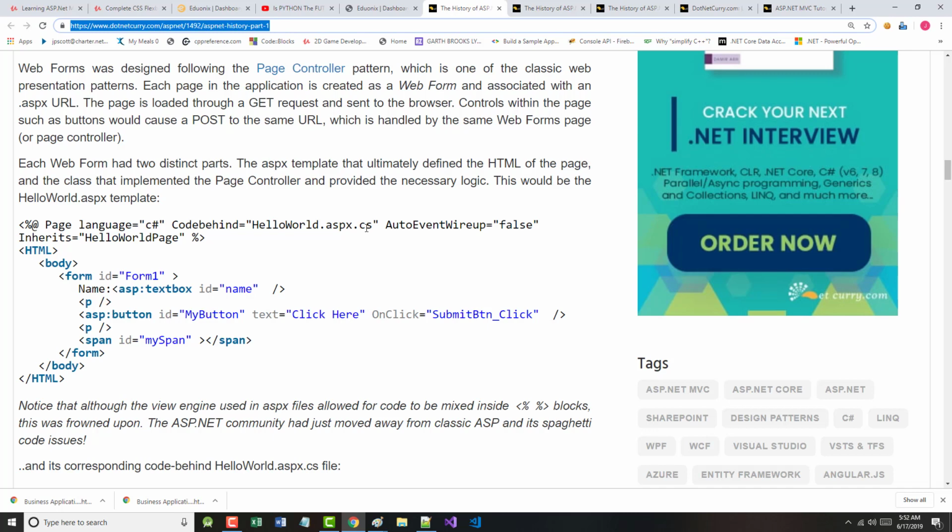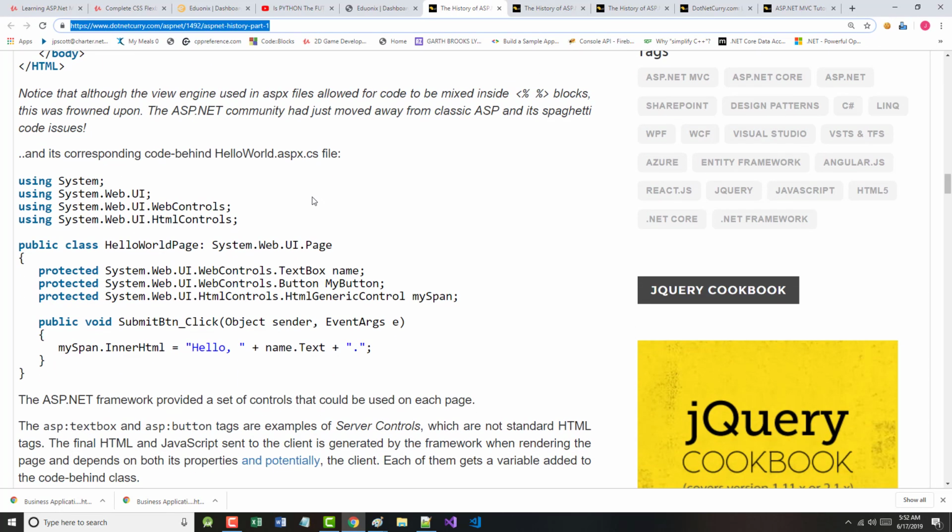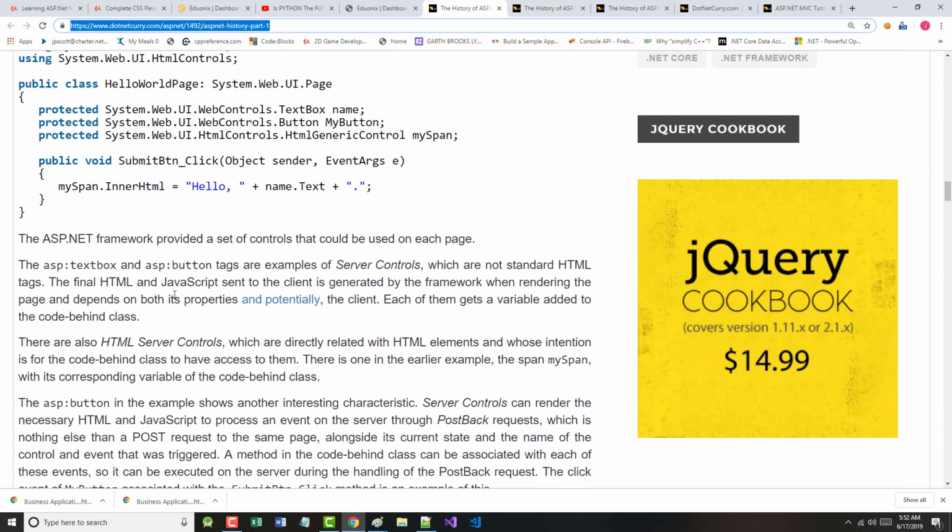So as they mention here, each web form had two distinct parts. The ASPX template that defined the HTML of the page, and the class that implemented the page controller and provided the logic. All right, was this bad? No, not at all. In many ways, this was like writing C# right now, just standard C#, except for the fact that it's just one file. But the point is, with the GUI-ness, so to speak, of web forms, it is a lot like writing GUI C# programs right now.